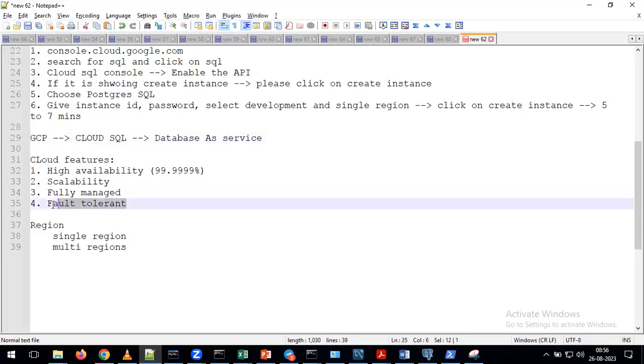What is meant by fault tolerant? Whenever a failure happens, if any failure is happening on one system, automatically the second system will come into the picture to take care of all the responsibilities of the first system. That kind of activity only we can call a fault tolerant.